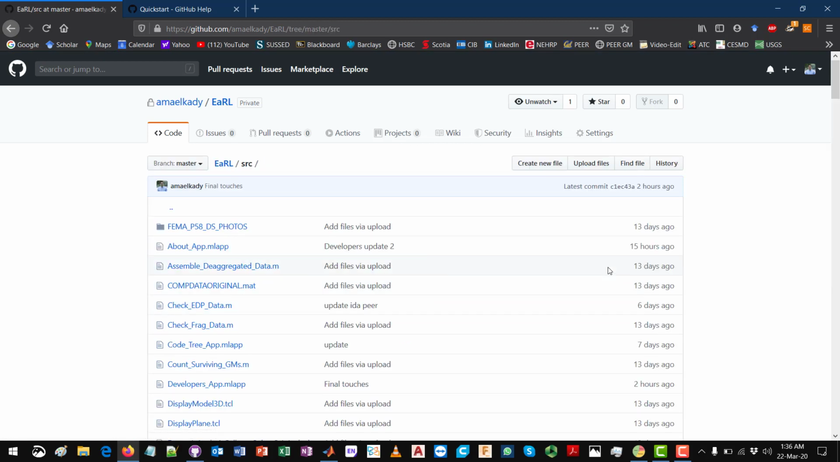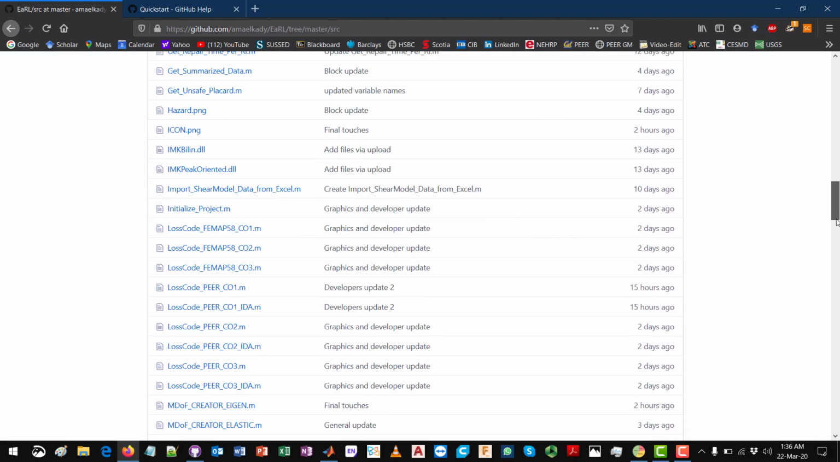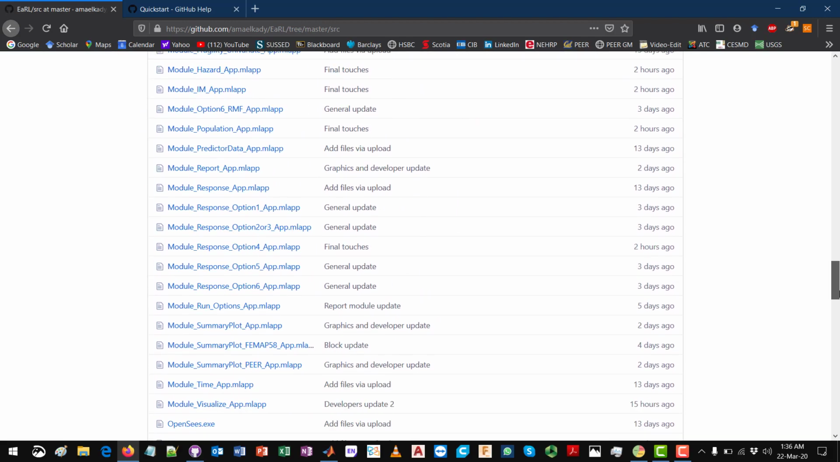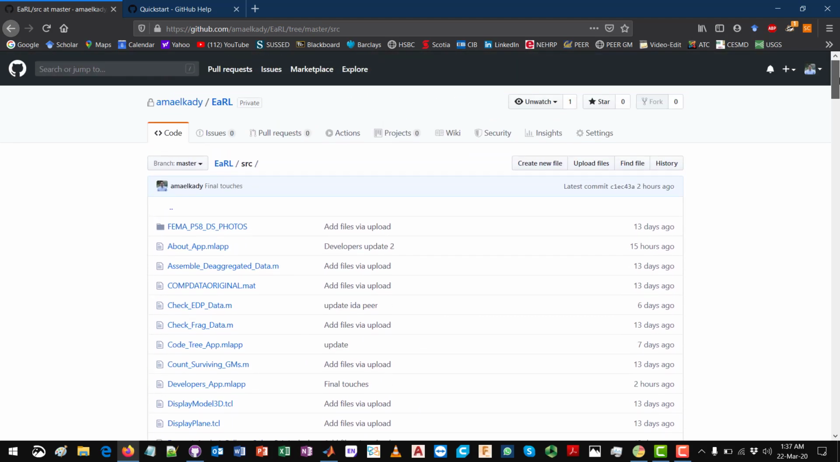Inside this folder you will see there is a number of files which, as I mentioned, are a combination of graphical user interface files that have an extension of .mlapp and regular MATLAB functions that have a .m extension. All this source code can be downloaded to your local computer or PC and can be modified accordingly.